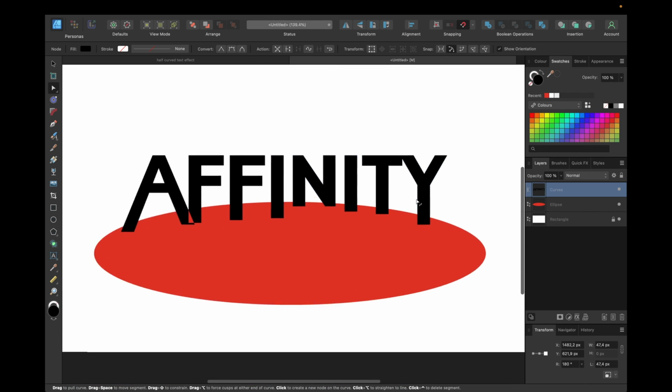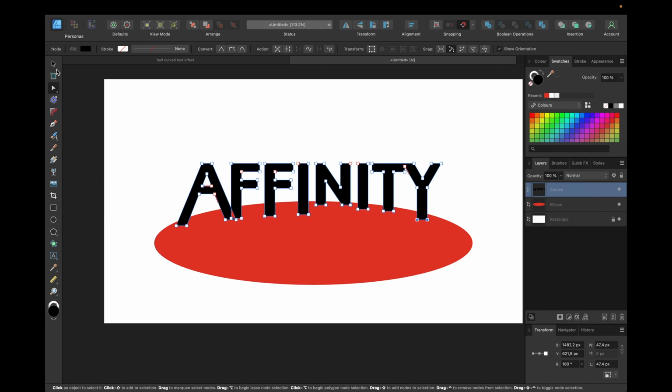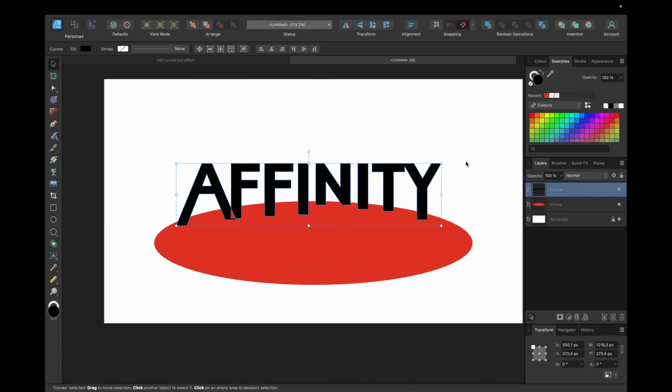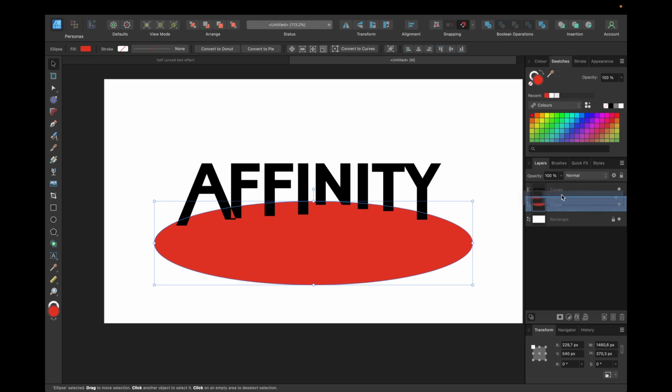We can now zoom out, go to our move tool, and we need to make sure that this ellipse is above our text curve, in the layers tab right here. Now select both, we can click this one, hold down command and this one.